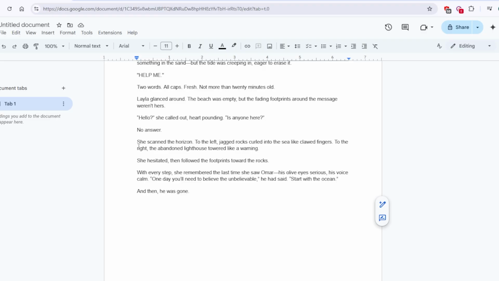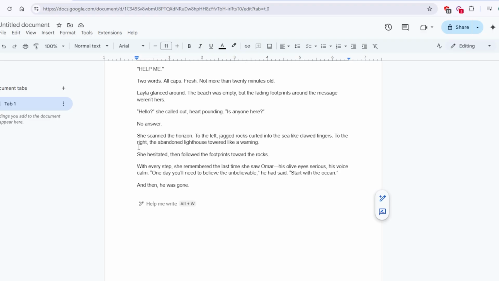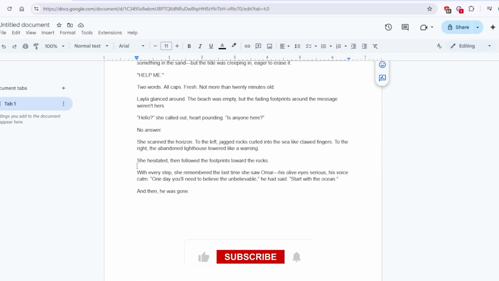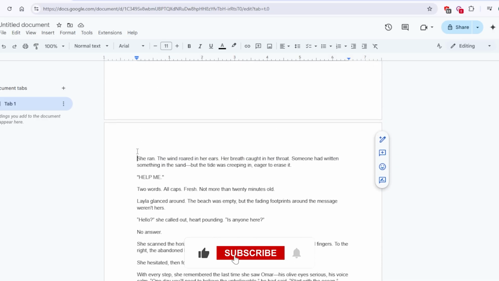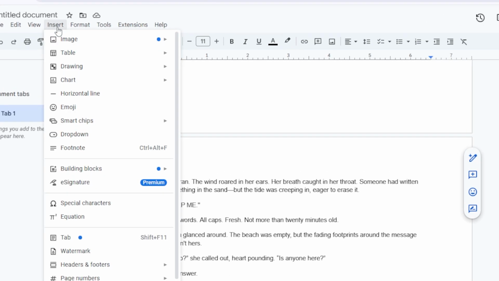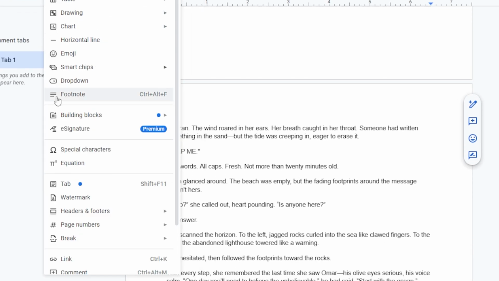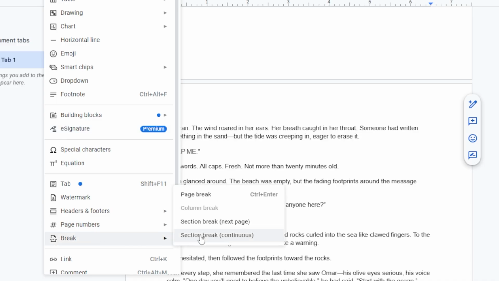For example, if you want numbering to start from page 2, scroll to the top of page 2. Now place your cursor at the very beginning of that page. Then go to the top menu and click on Insert. From the drop-down, hover over Break and then click on Section Break Next Page. This will split your document into two sections.